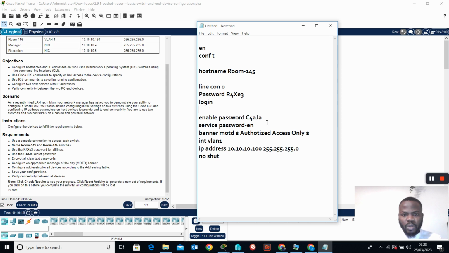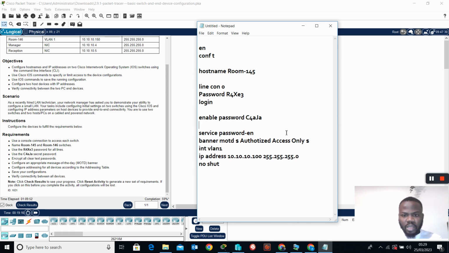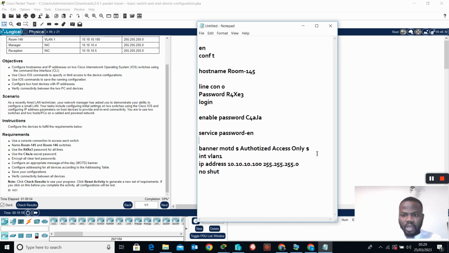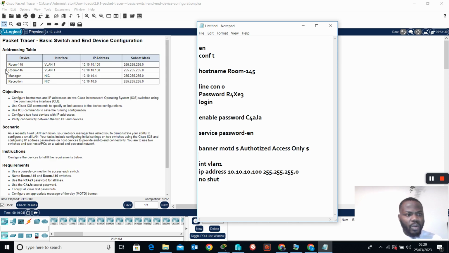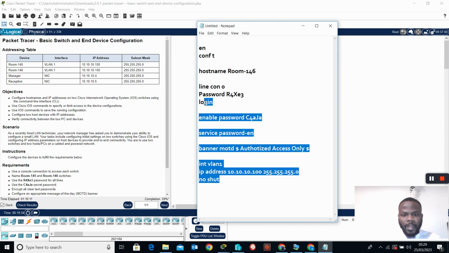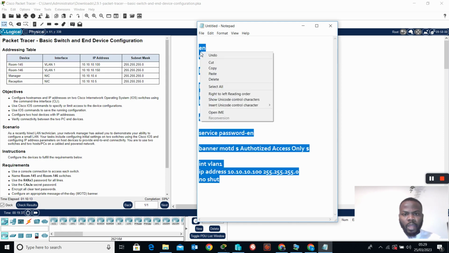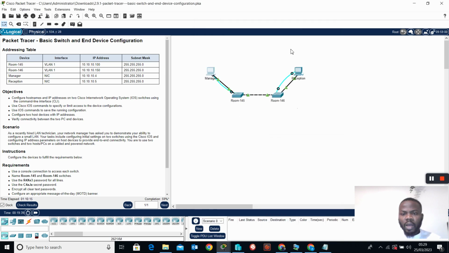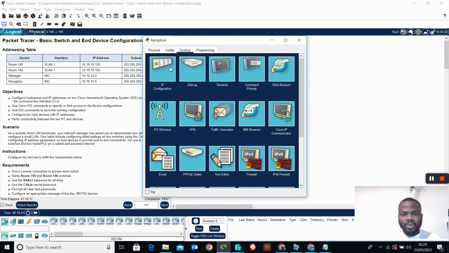Yeah, so this is correct, enable password is right, password encryption is right, this one is right, and this one is right. So the other one that I have to do now is room 146. Okay, so I'll just change this to 146, and all I have to do is just copy these commands, copy them, and then go to the other switch.